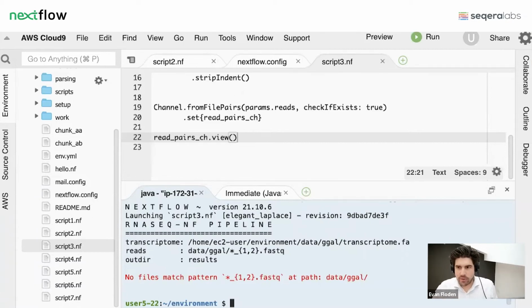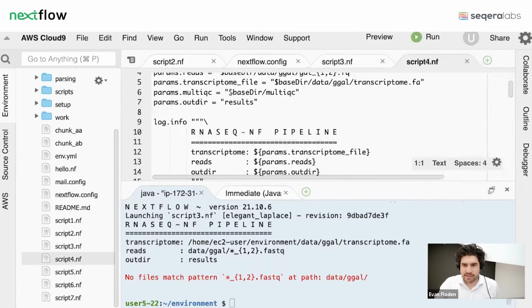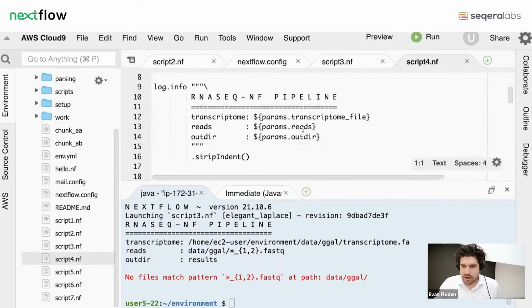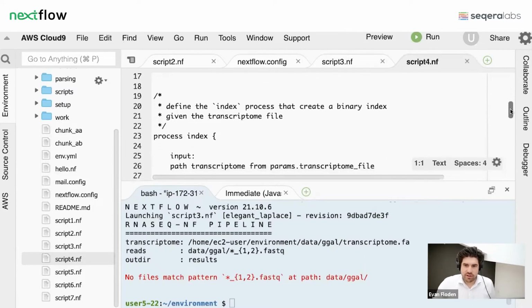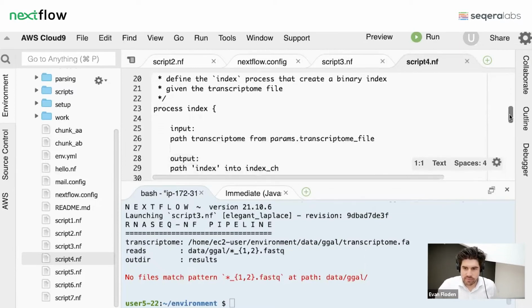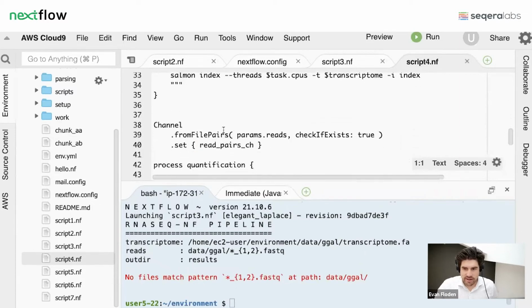And for this, we're going to go to script number 4. If you open up script number 4, you can see that it's similar, and it's building from the same base. We've got our parameters, our log info here. We have the definition of the index step. Everything should be the same there. We have our channel factory here for building this fromFilePairs, so our reads which go into this channel.